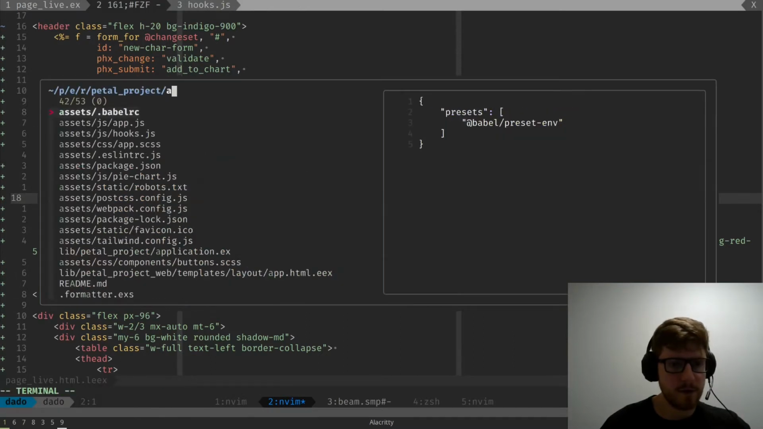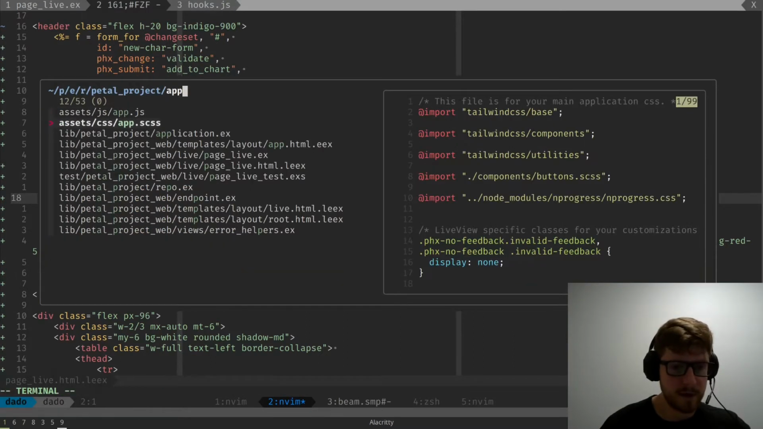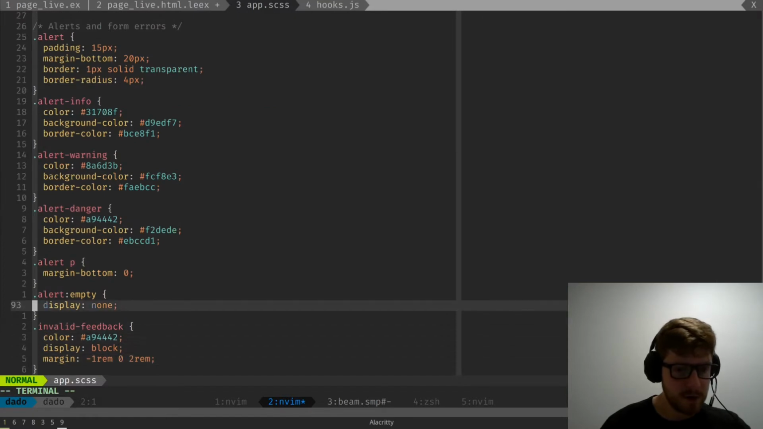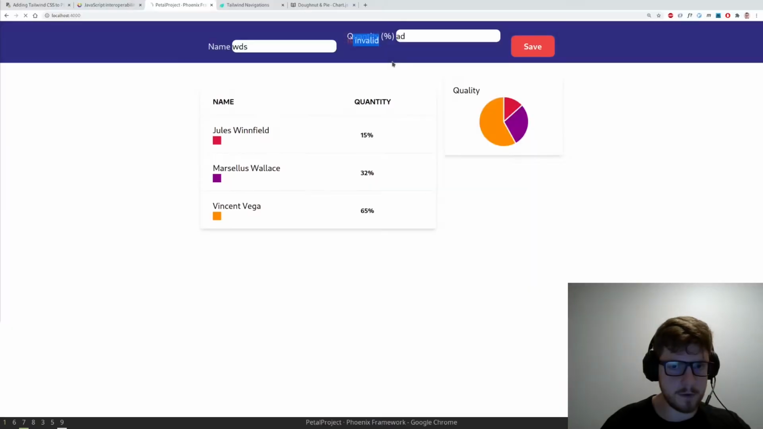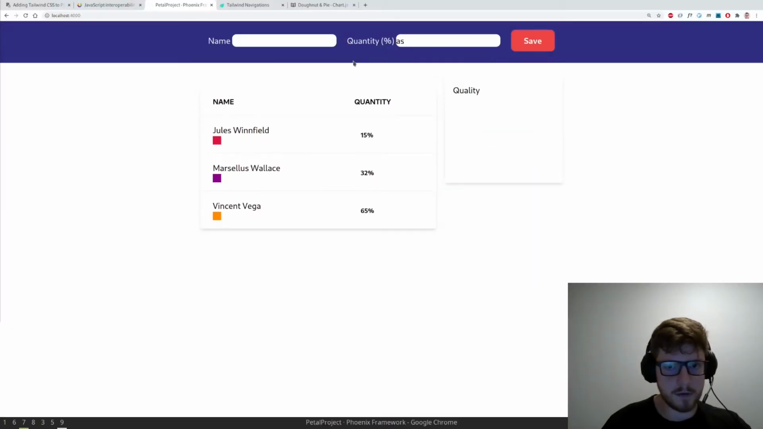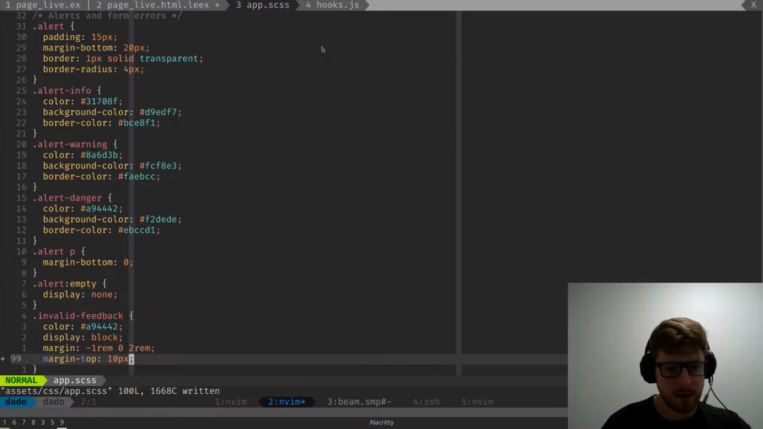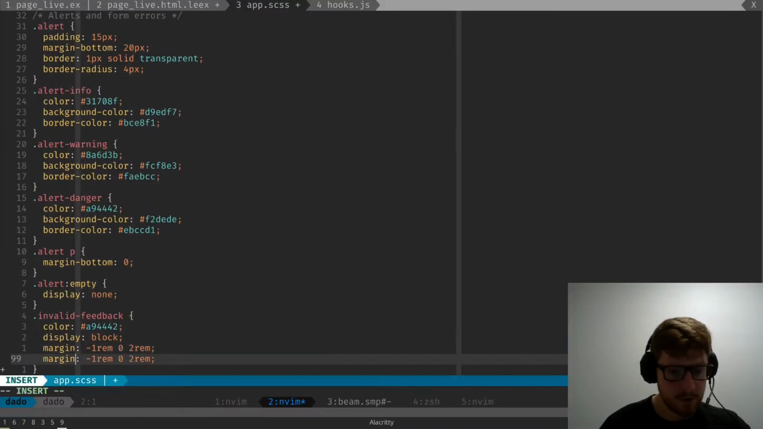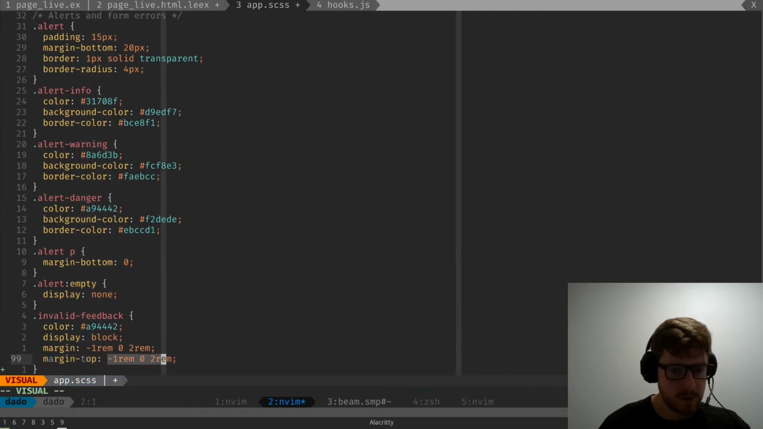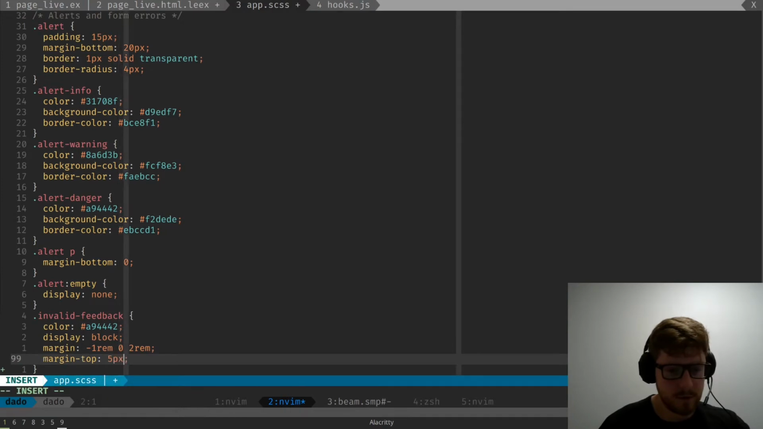I think I just need to go to app.scss, and on here I think it's invalid-feedback. I'm going to put a margin top of like 10 pixels. I don't know how big this is going to be, but if I pass an a here, and no, I think let's go for a margin top of 5 pixels. Maybe that's going to be good.